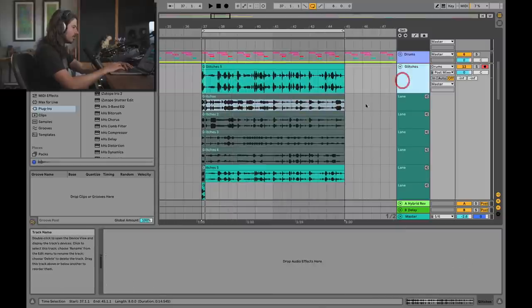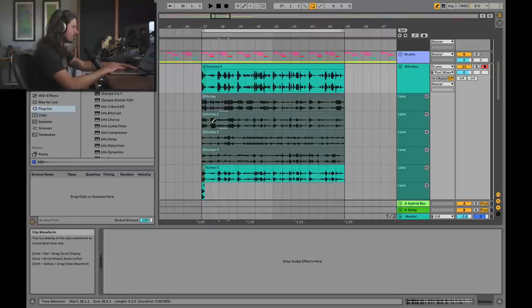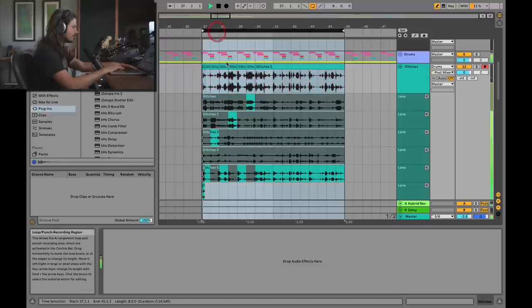One of the best things about this is that you can see that it is locked to the grid. If I turn on my pencil tool by hitting B, I can just go ahead and draw in some of these glitches. Starting with my pencil tool, I'll start selecting maybe some of these glitches, and as you can see, as I select them, they're locked to the grid. So let's go ahead and listen to what we have thus far.